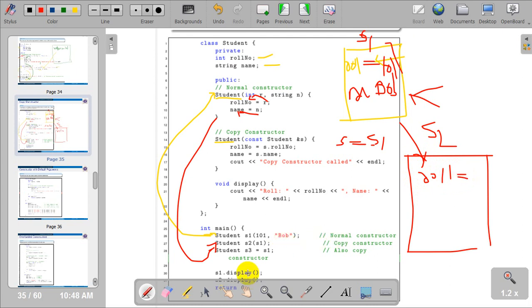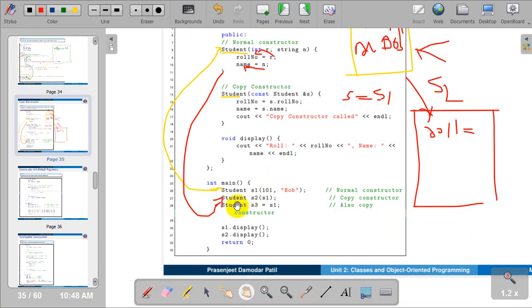Correct? You can also create the copy of S1 in another object by writing it like this: student S3 is equal to S1. So it will also be used as a copy constructor. Whatever memory layout is assigned for the current instance of S1 will be copied to S3.